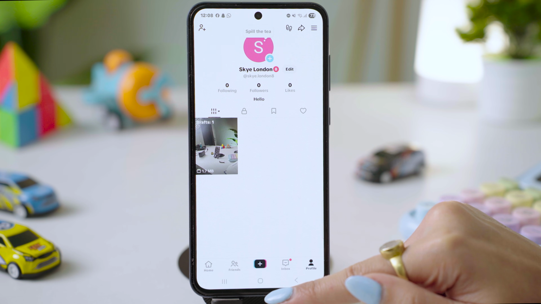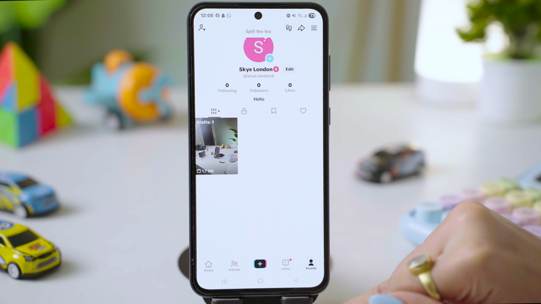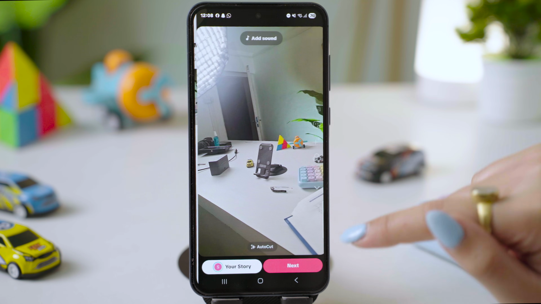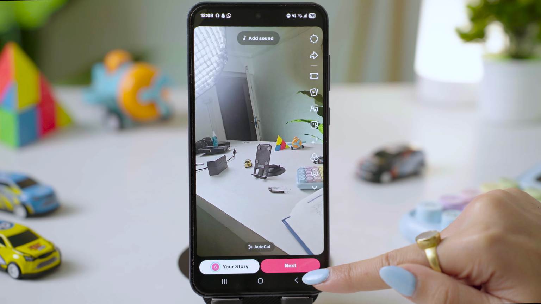Now from here, you can tap on plus button in order to create a new video, or else simply go to the draft section in order to upload your draft saved videos. From here, select on a video you wish to upload. Then go ahead and tap on Next.